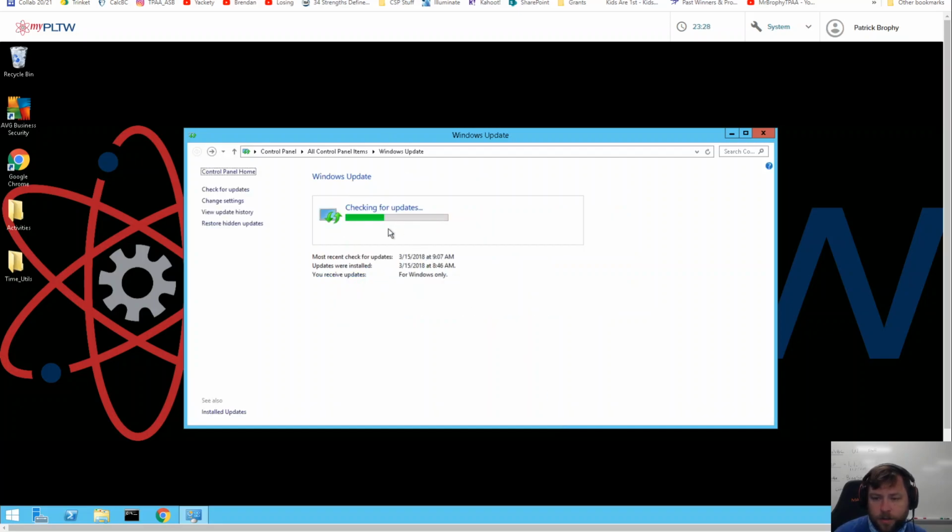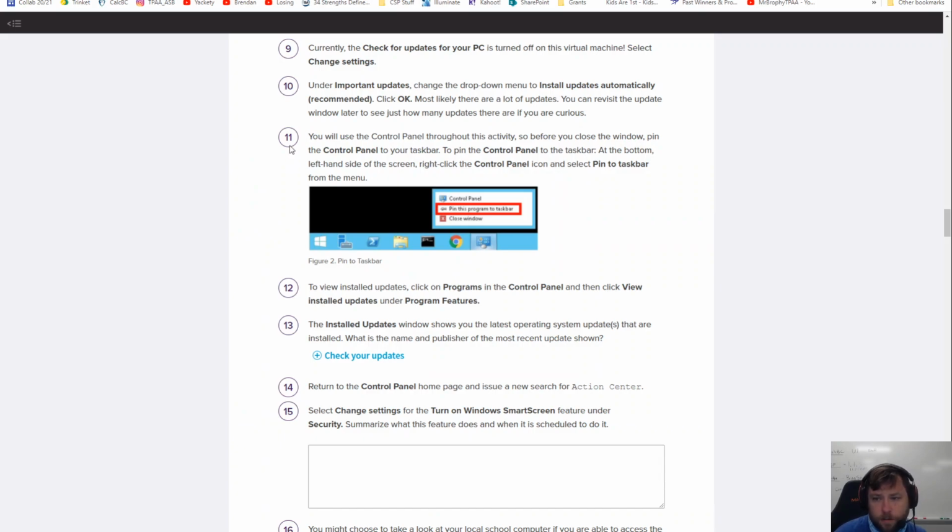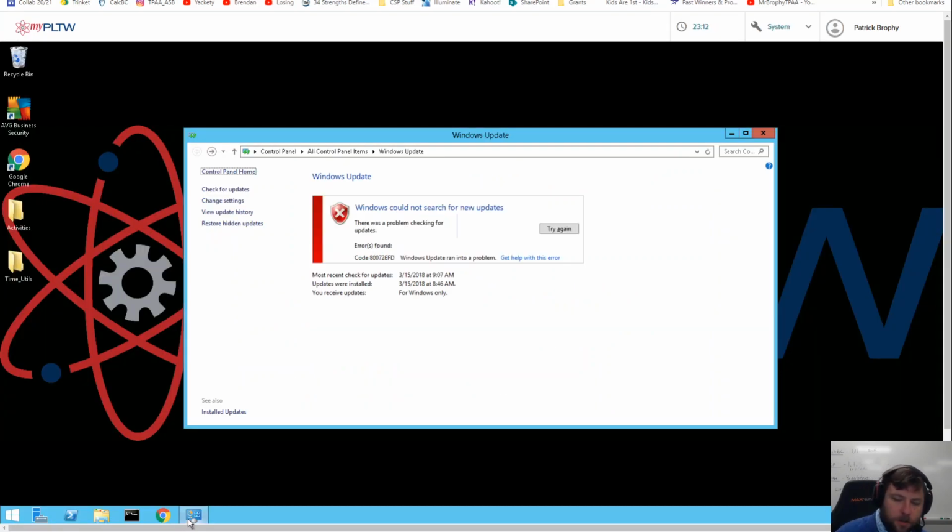You do this on it, and then it's going to start checking for updates. All right. You will use the control panel. Click OK. You can revisit update. You will use the control panel throughout this activity. So before you close the window, pin the control panel to your taskbar. To pin the control panel to the taskbar, left side. Okay, so this is what we're going to do. As soon as I opened up this Windows Update, I want to pin this down here.